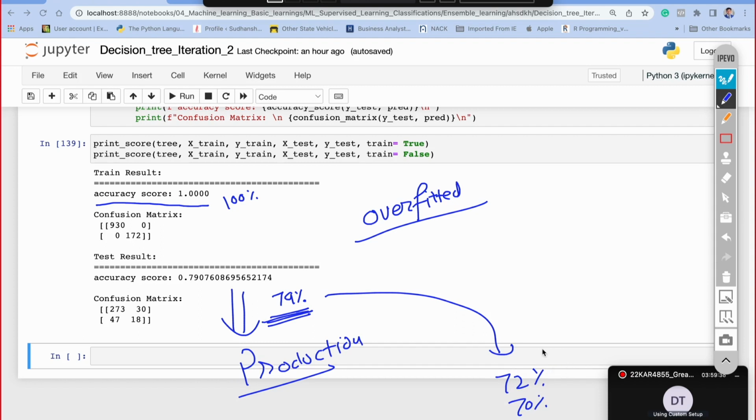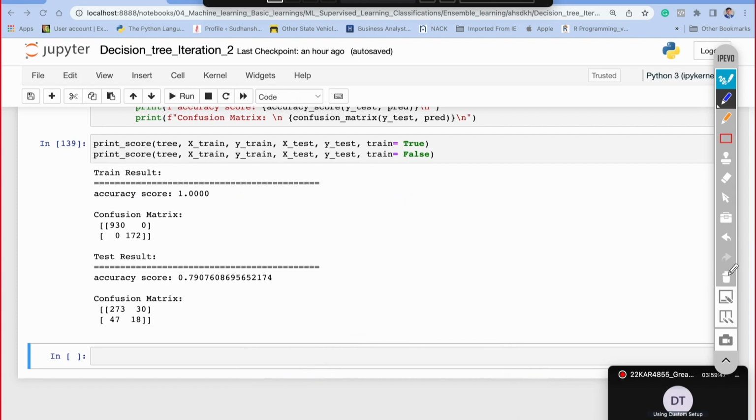So there is no standard for it, but as compared to what it was getting in training and testing, this is not a very good accuracy, okay, which you can see over here.